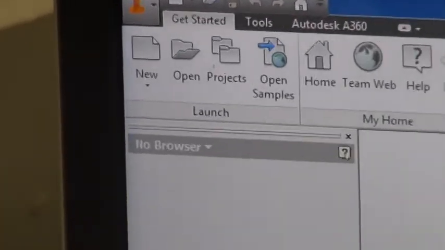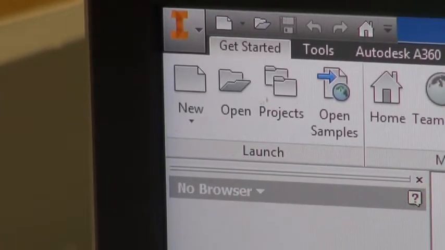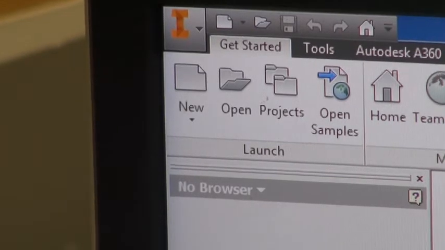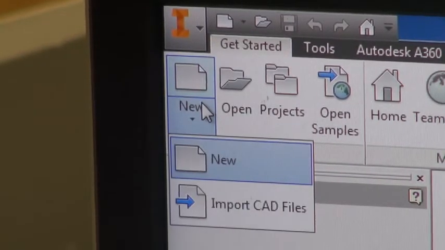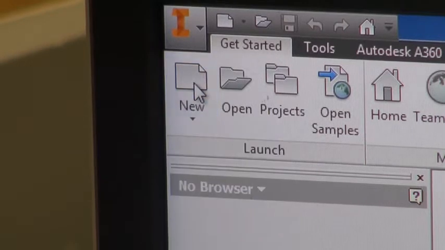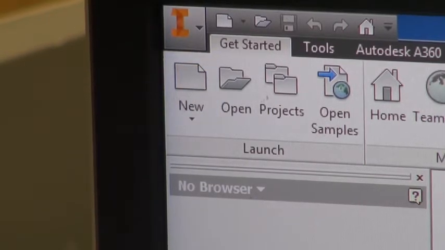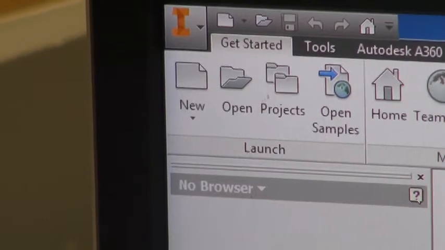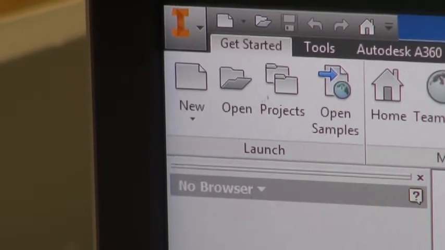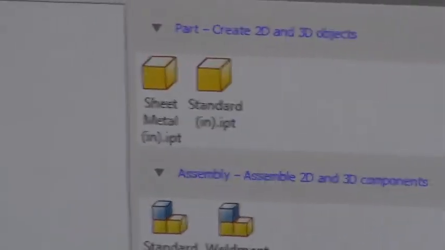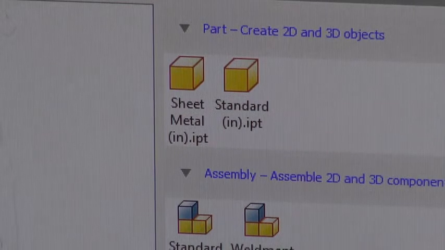So, the first thing you do is start with New. Look over here in the upper right corner. You see the word New, so we're going to click on the word New. Then this pops up right here, and we're going to choose Standard IPT. You're going to choose Standard IPT.